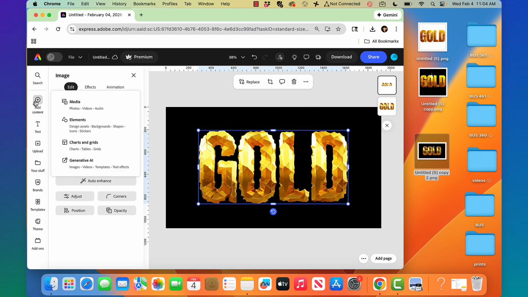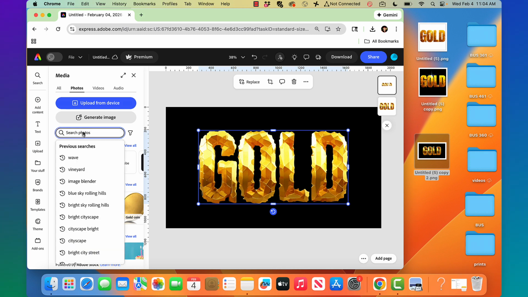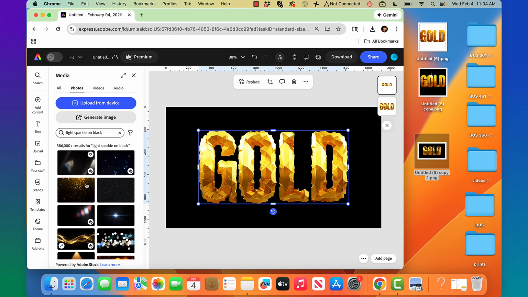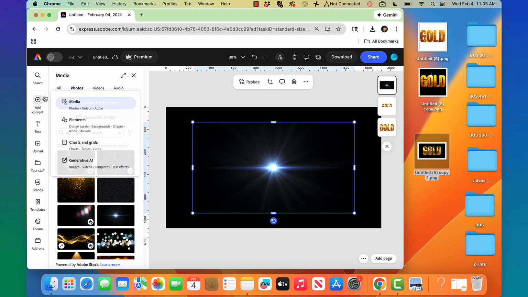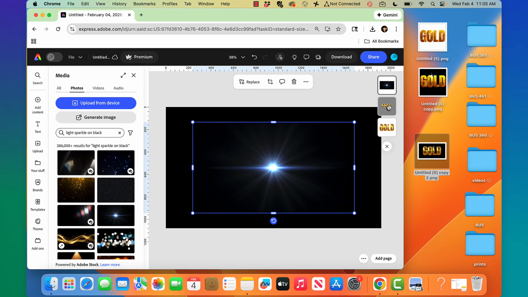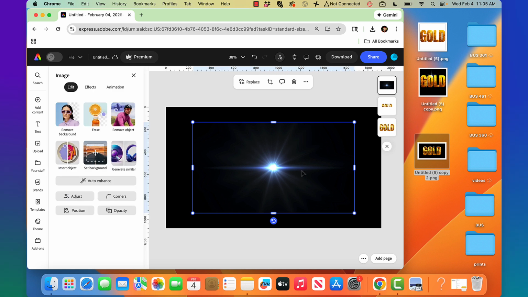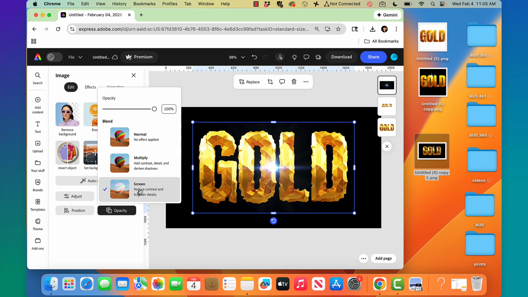And last but not least, the photo media, photo sparkle, some kind of light effect, some kind of lens flare, light sparkle on black. And so something like this, right? And so you don't want the black background, but you can make the black background drop out by X out of that menu by changing the opacity blend mode to screen to brighten it.